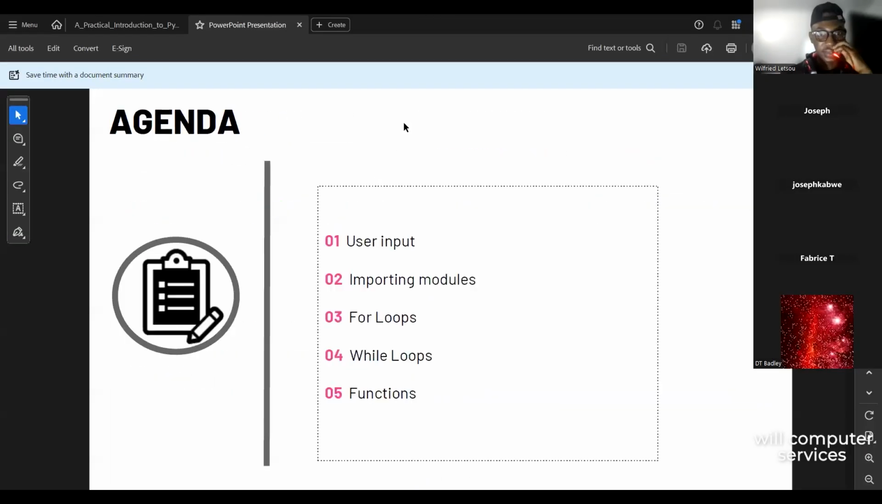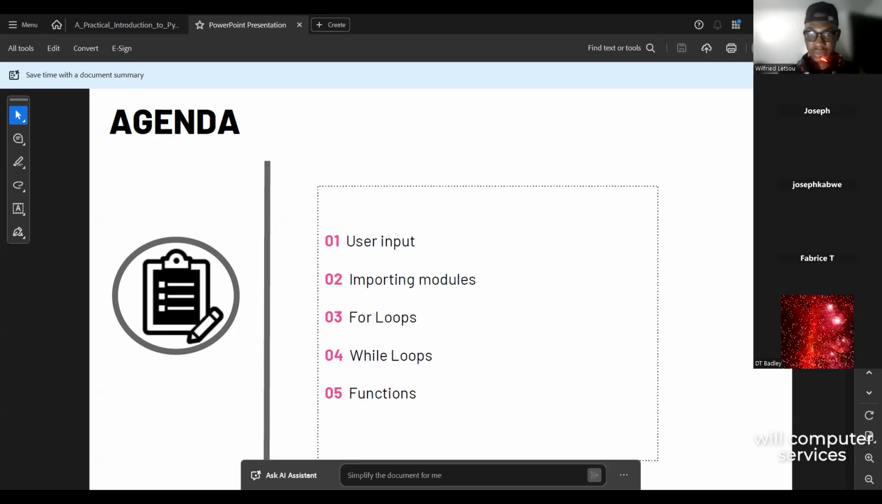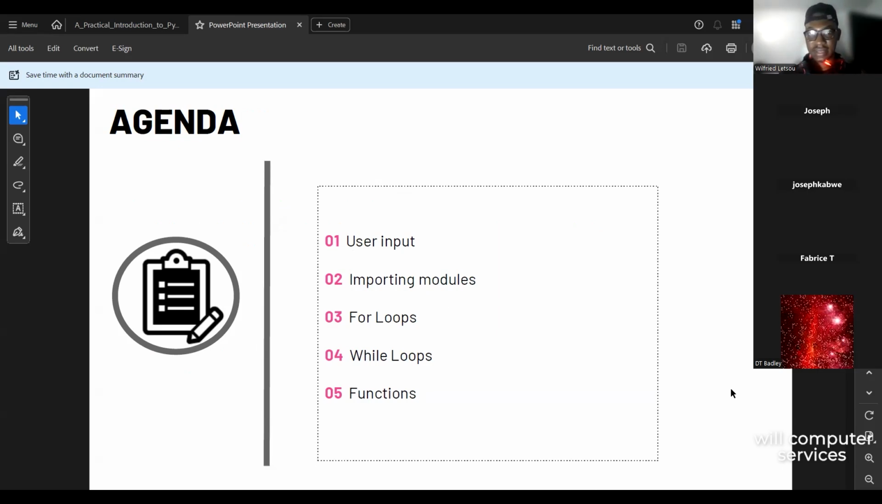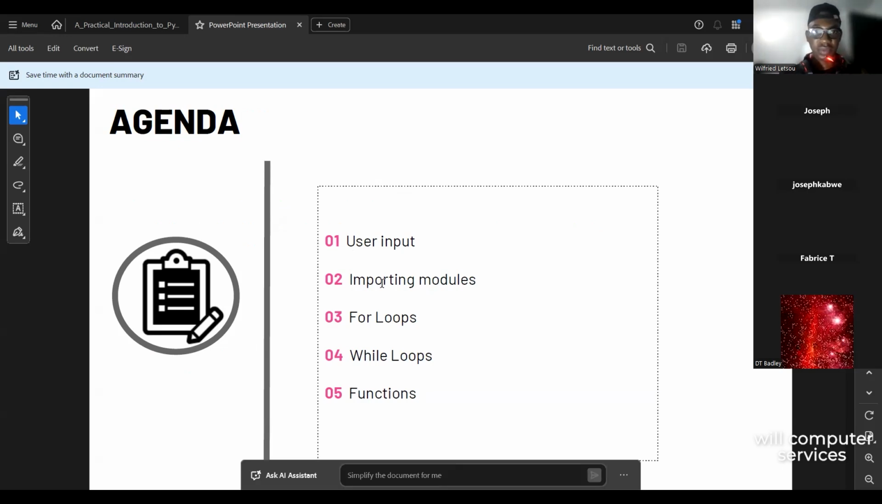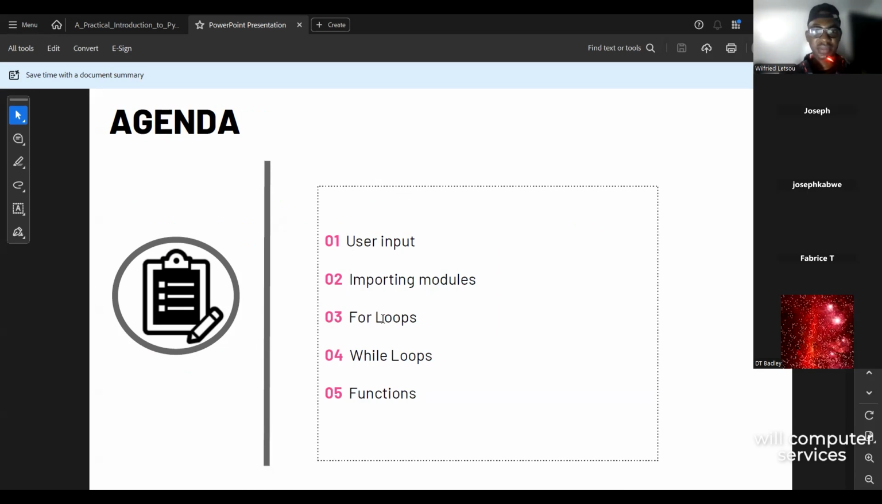Okay, all right. So, this is our agenda for today. We're talking about importing modules, and I think it was with Mr. Badley in the last class. So we had a little introduction to importing modules, but we're going to be doing that properly today. And also after that, we'll be talking about loops.